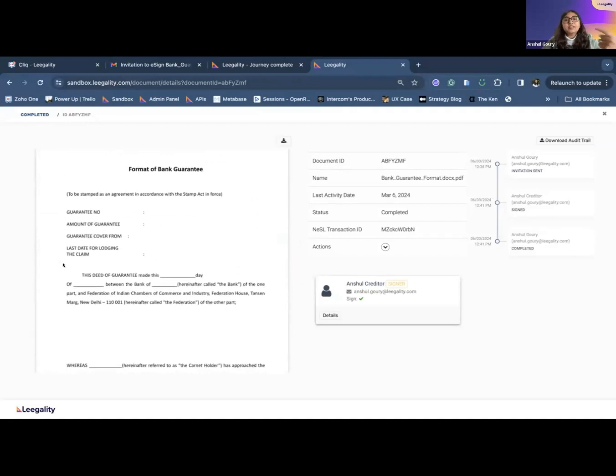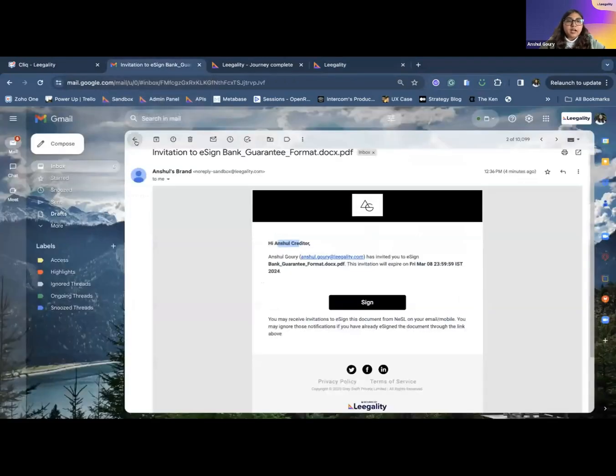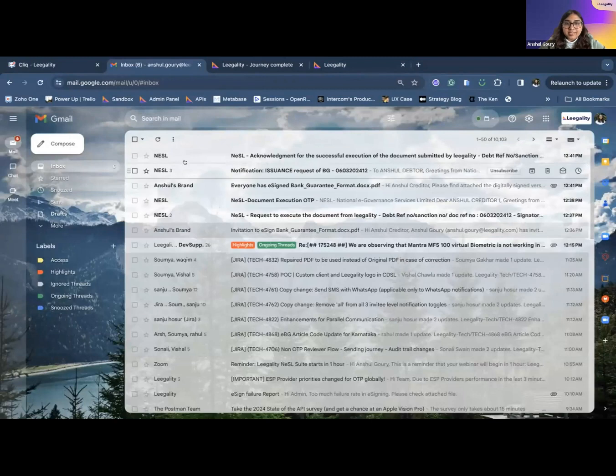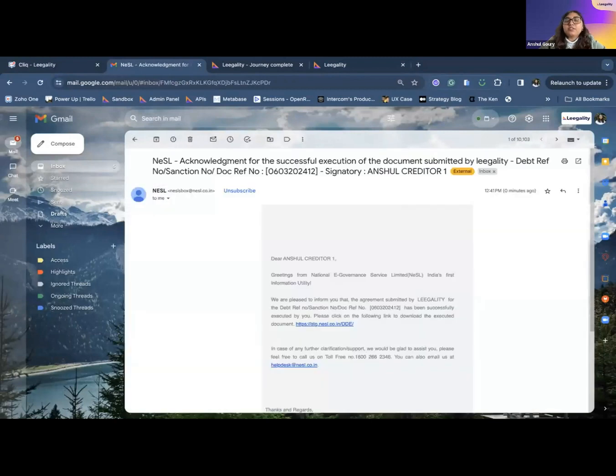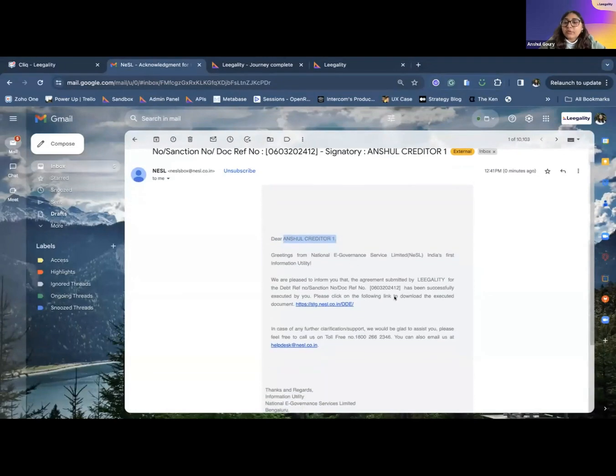Now, as I had mentioned, there are 2 other participants apart from just the creditor, which were the applicant and beneficiary. Let's see what notifications they receive from NESL side. I had given my own email ID for them, so I've received a bunch of emails from NESL. This is the acknowledgement notification which NESL has sent to the creditor. There they say that I can download the document using this link.